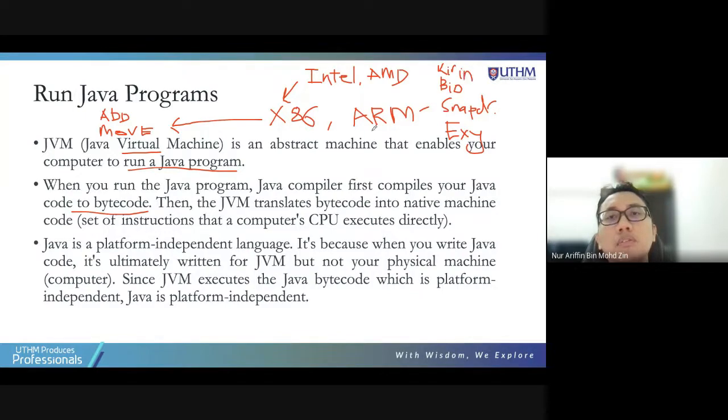In ARM architecture, the instructions would be different. To be frank, I don't know what kind of instructions. Maybe it's quite similar to this: add, move, subtract, multiply. It may be totally different. I'm not sure, because in our syllabus we are more concentrating on x86.